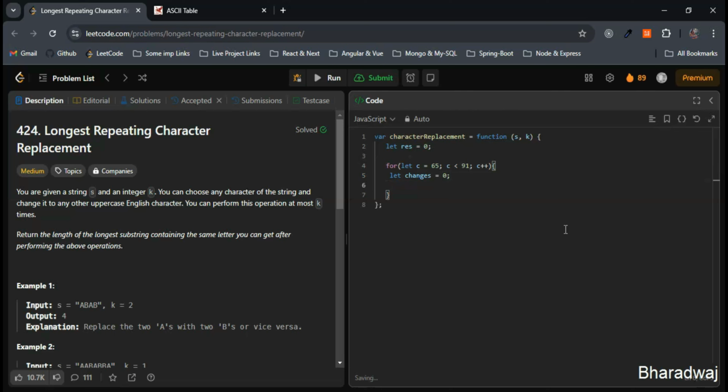Next, let's initialize the two pointers I and J. I'll use a for loop: for let I equals 0, and J also I'll initialize to 0. Basically, we are initializing two pointers, I and J. Next, I less than the length of S, and finally incrementing I.